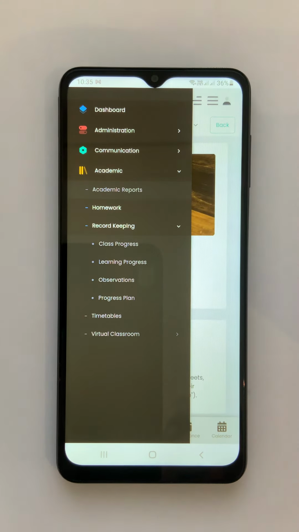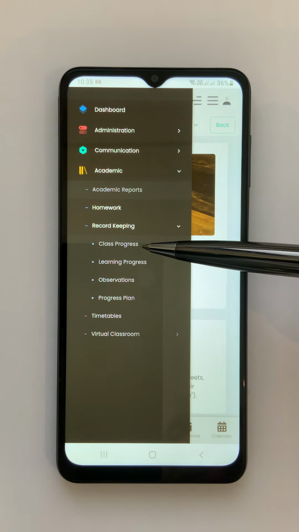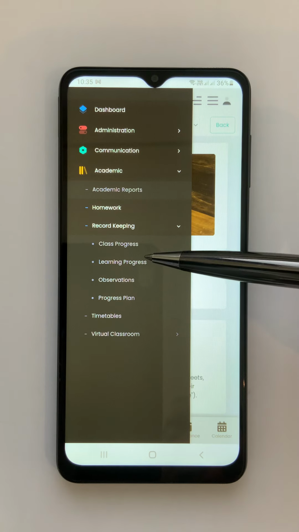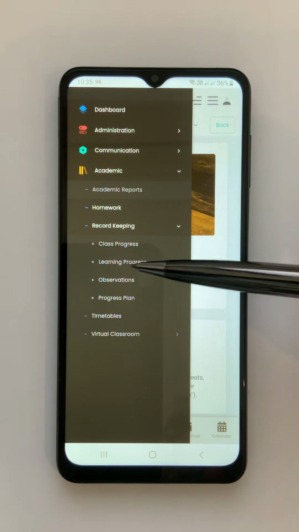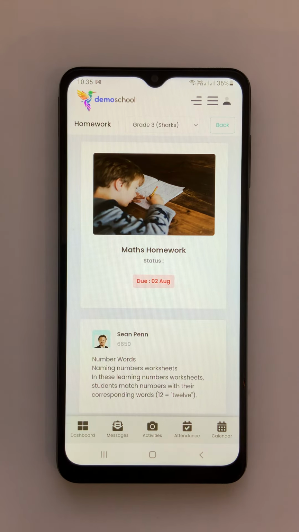Record keeping, another very, very popular one. This is probably our most popular module. You've got your class progress, your learning progress, your observations, and your progress plan. The most popular one here is the learning progress. This is where you're actually tracking the child's progress on a daily basis.